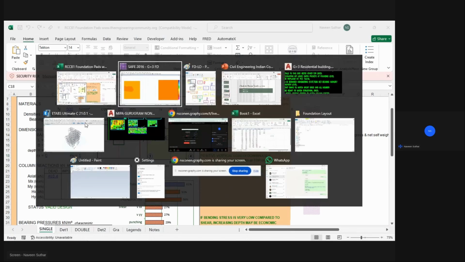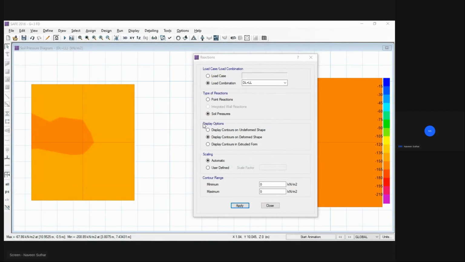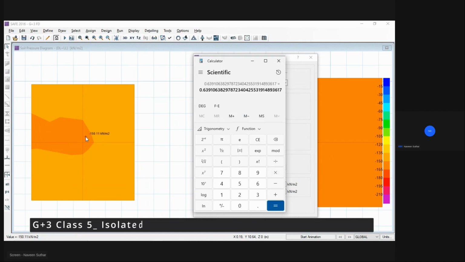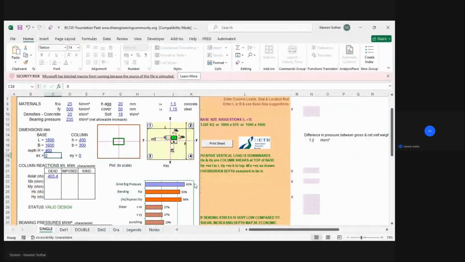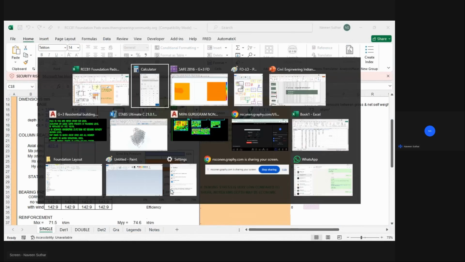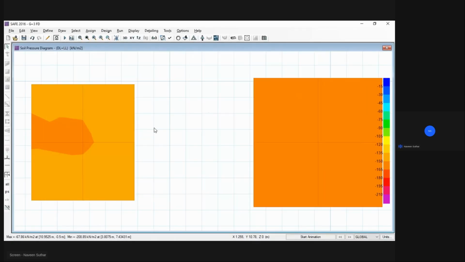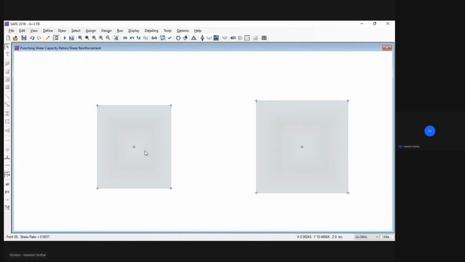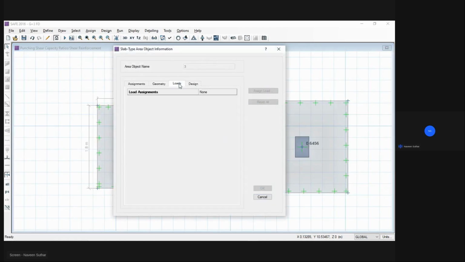So let's open the calculator. It is 150.19 divided by 235, times 100. You can see it's around 63% we are getting in SAFE, and here it is 61%. Now you can see the punching is 29%. So why are we getting less punching here? Because we are only checking dead load plus live load in the Excel. Here you can see the punching is about 50%, because there is an additional moment in SAFE.